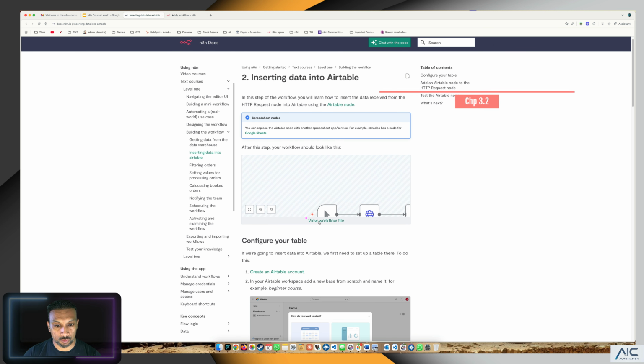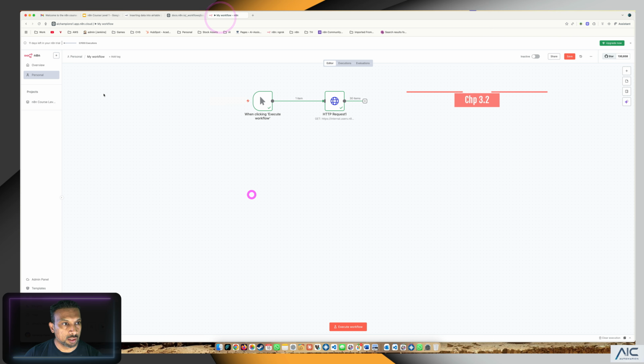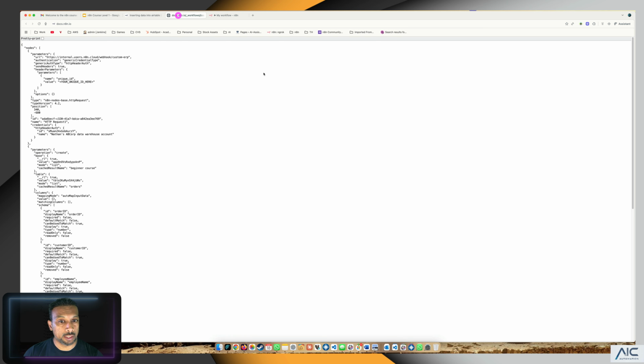If you see this workflow, let's get this workflow JSON, copy, and I'm going to paste it over here. So we don't need this, we already have this. The only thing which I need is this one. So let's keep it. Now we don't have anything in Airtable, we don't have any credentials, we don't have a base or a table, so we're going to create that.